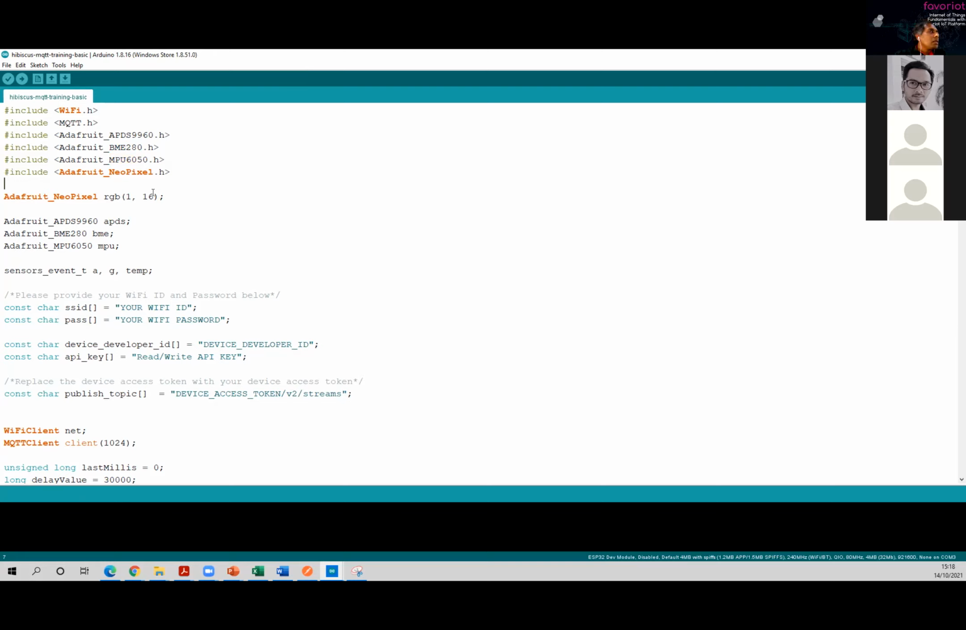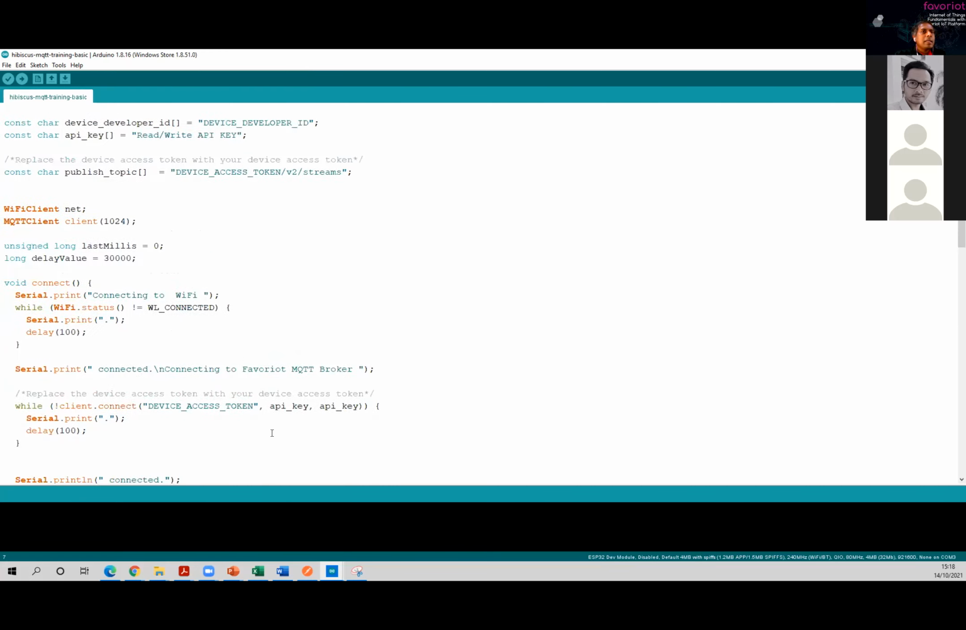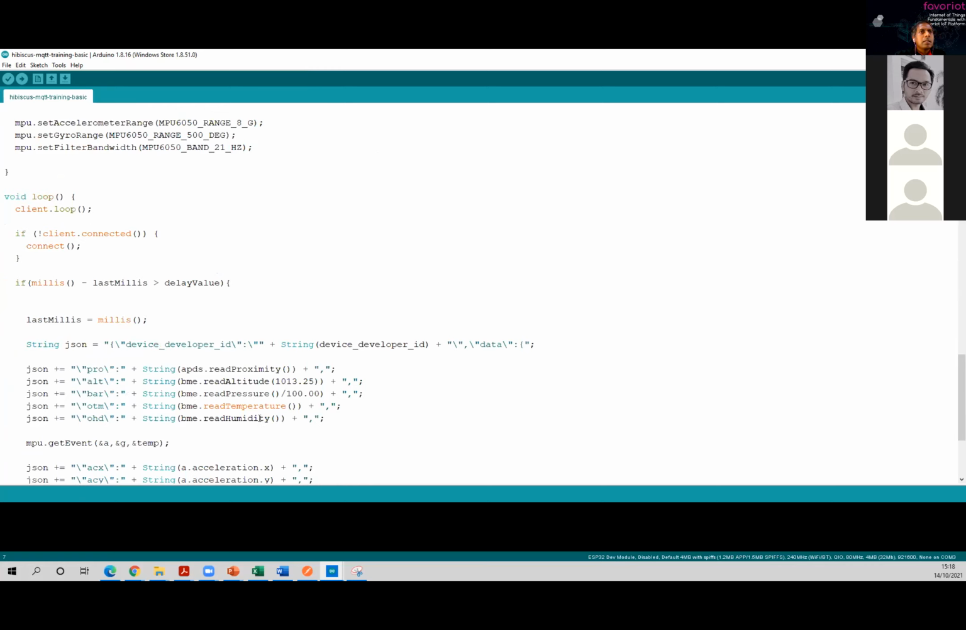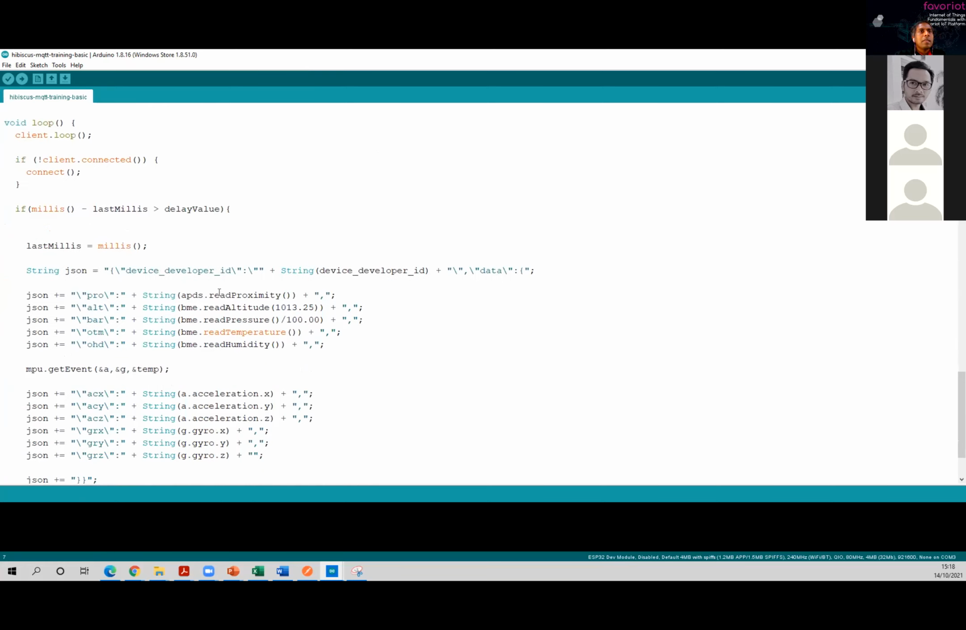APDS is for which sensor? APDS is proximity. The BME is altitude, temperature, and humidity. The other sensor is for acceleration and gyro.